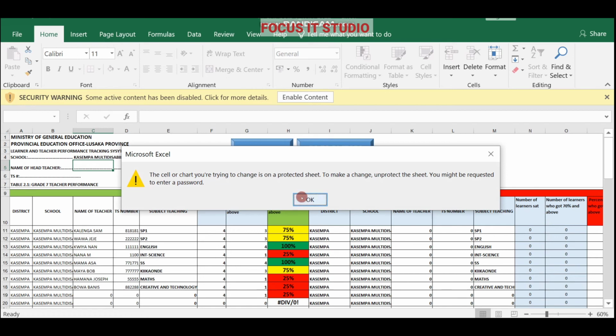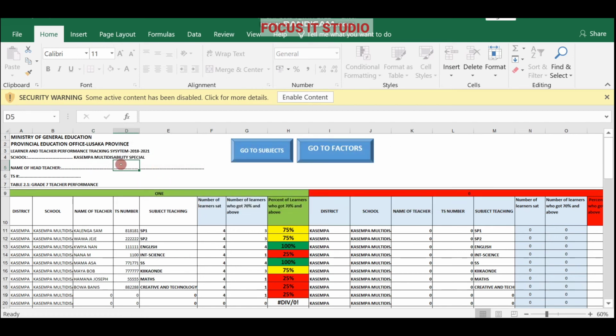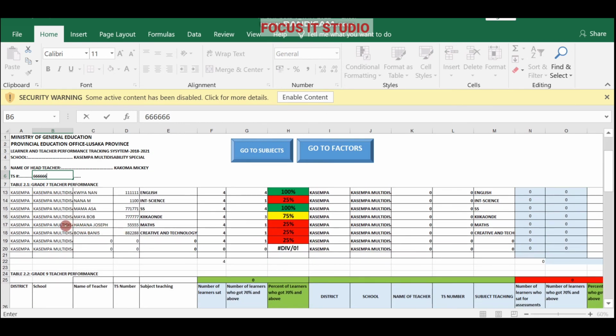You can enter the name of the head teacher there. Just bring your cursor and hit on it to be able to write there. The TS number of the head teacher. So this shows the records of the head teacher for this school. If you want to copy this information and send it once again, we use the same process as outlined earlier. So the head teacher will be able to know the performance of teachers in these subjects. This does not show the name of teachers, it just shows the subjects.